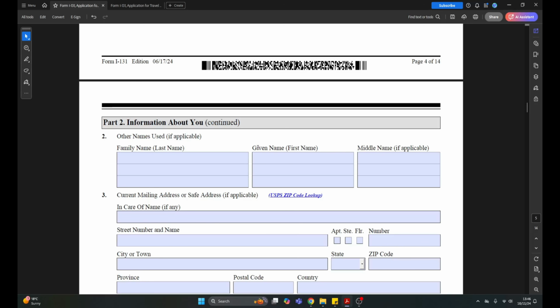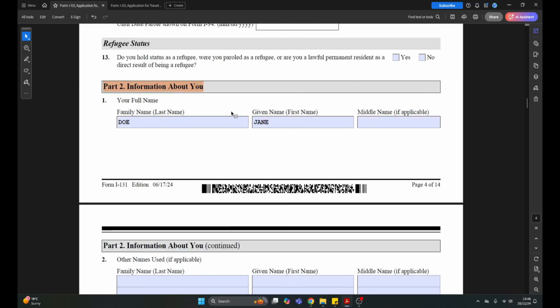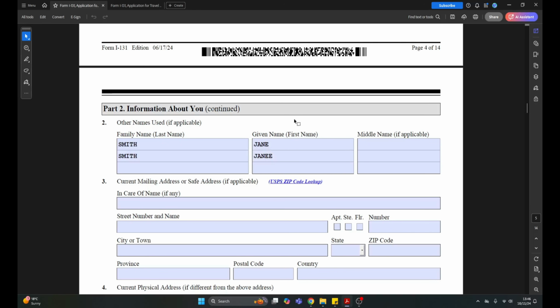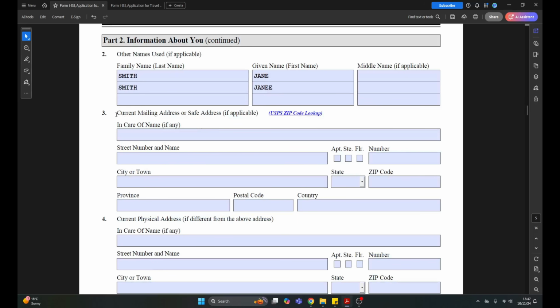Only include nicknames or aliases that you may have been using in applications, official documents, etc. So for example, Jane had a slightly different spelling on one of her official documents, so she needs to indicate it here. Next, provide the current mailing address.